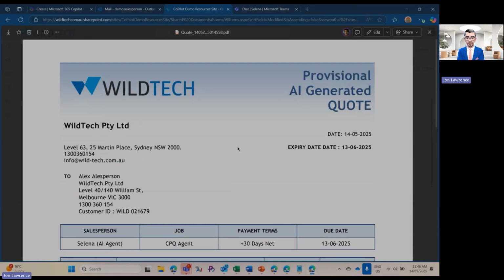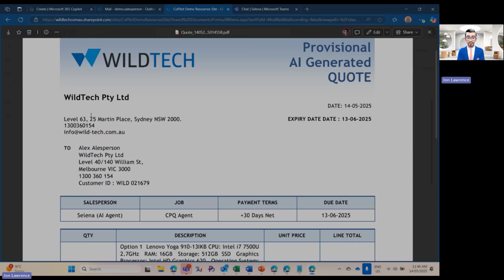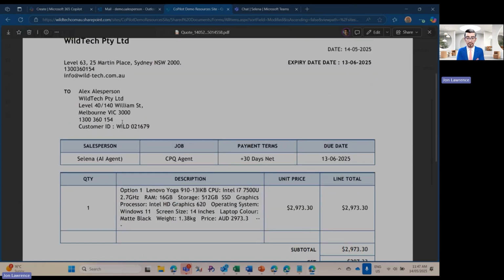Excellent. Okay, so yeah, we've got a template there. We've got our branding inserted. It's a provisional AI generated quote that we've headed this one, and I'll talk about why that is in just a moment. It contains everything you'd expect to contain within a quote: the date it was produced, the expiry date, who it was produced by, some contact information, the address. This in fact is our Sydney address where our head office is, an email address, and who the quotation has been prepared for. In our case, it was Alex salesperson who's logged on and interacting with our agent. And we've got a little bit of summary information in the table here about who the salesperson was that produced the quote.